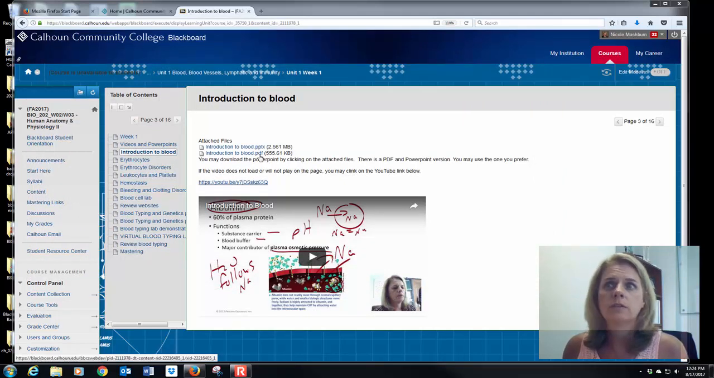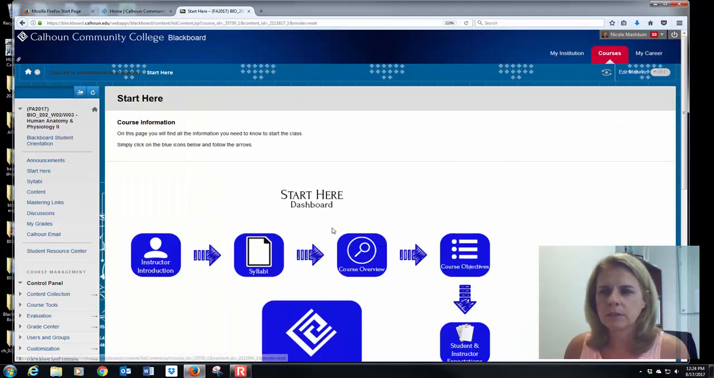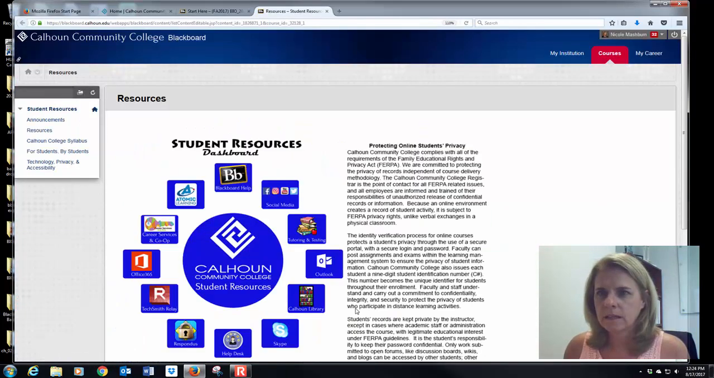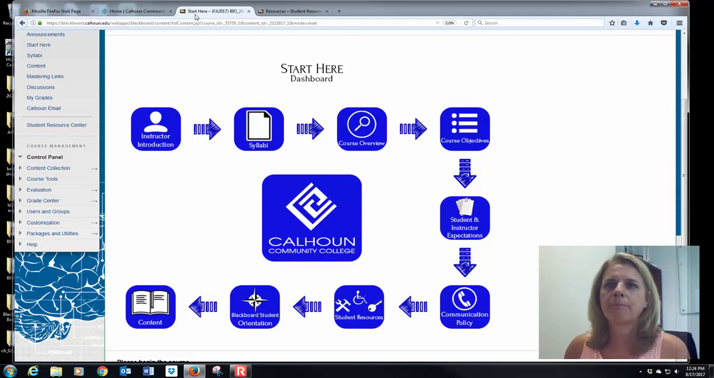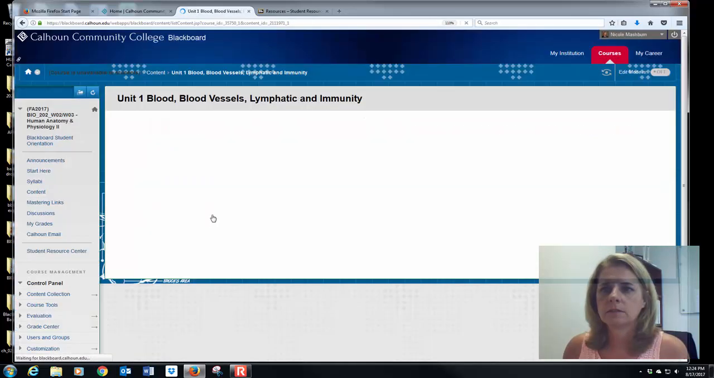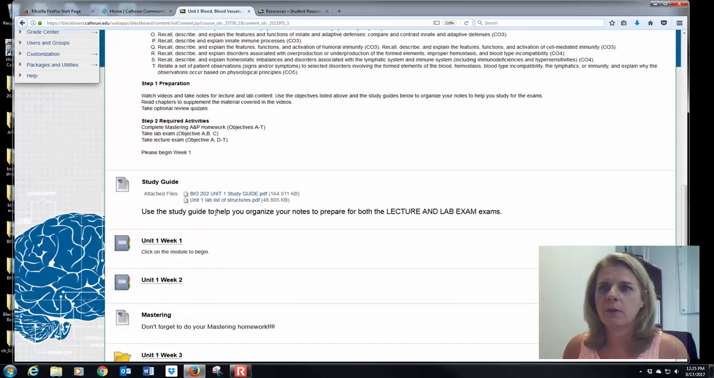Again, it's up to you which one you want to use, either the PowerPoint or the PDF. If your PowerPoint isn't opening, you have PowerPoint for free as a Calhoun student, so go to the Calhoun website and there is, I think you can go to the student resources on Start Here. And so Office 365, yeah. So if you don't have PowerPoint, you can get it for free right there. All right, so let me go back. Okay, so go to your content, just in case you're a new student without Microsoft, that way you know how to get it.